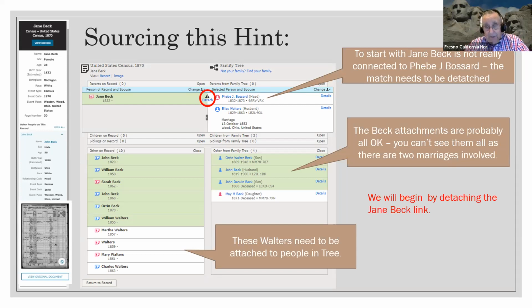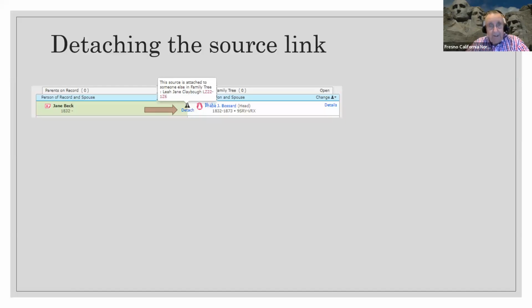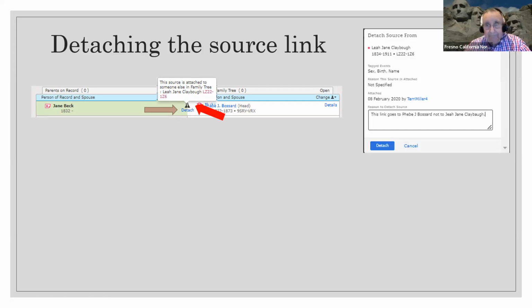Okay, so the first thing we need to do is detach the Jane Beck link. You see, when I click on it, it says it's attached to Leah Jane Claybaugh. That's why we need to get it out of there, because it's not Leah Jane Claybaugh, it needs to go to Phoebe J. Bassard. So I actually have to do a detach and break that link that somebody else had done inadvertently. And I have to give a reason when I click to detach. So I say this link goes to Phoebe J. Bassard, not Leah Jane Claybaugh.